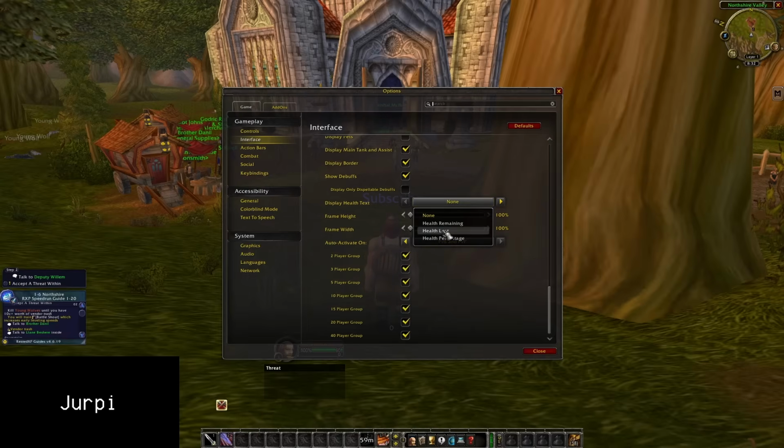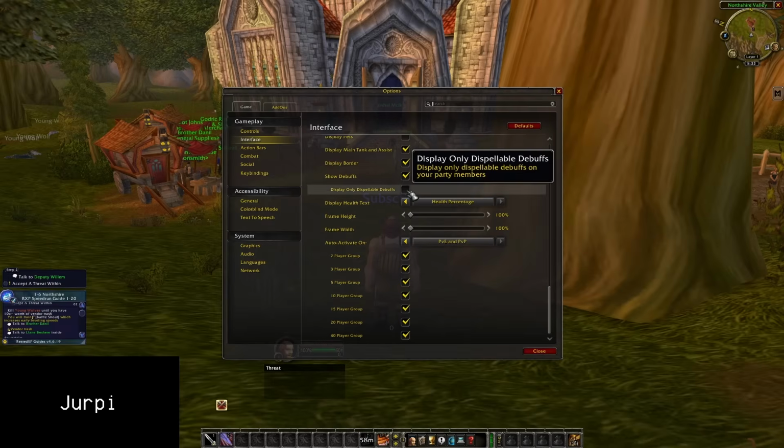And then if you're a healer, you want to maybe change this to show percentage of health left in the party frame or the raid frame. And then you also maybe want to change it to health remaining, how much health is lost. So yeah, change it to one of these three. This is all preference. And then maybe show it to where only show dispellable buffs, so it doesn't clog your frames as much. It'll only show something that you can get rid of.